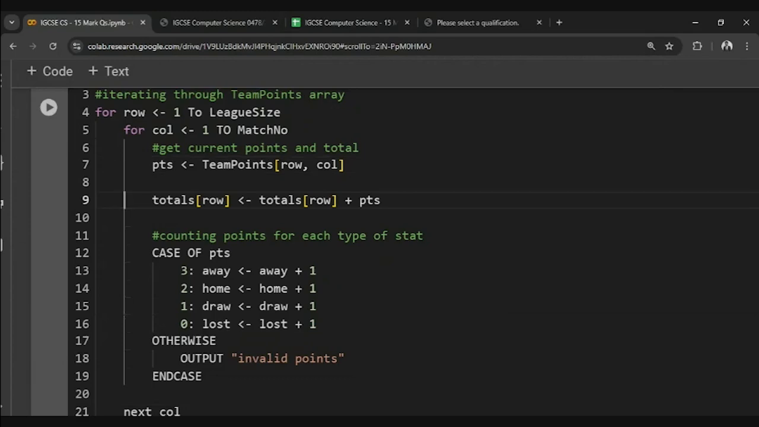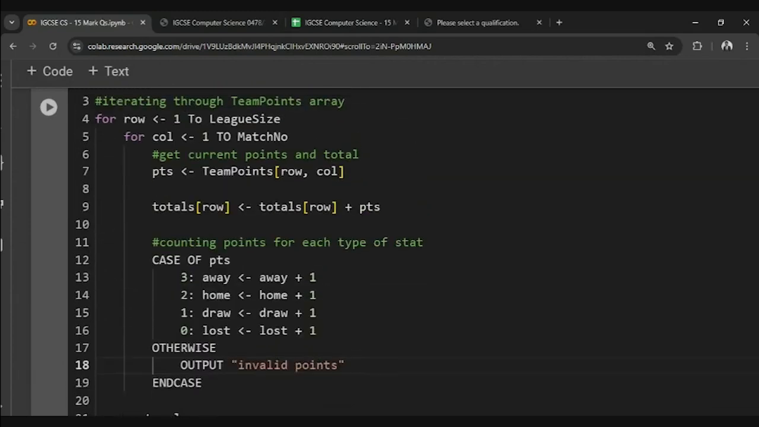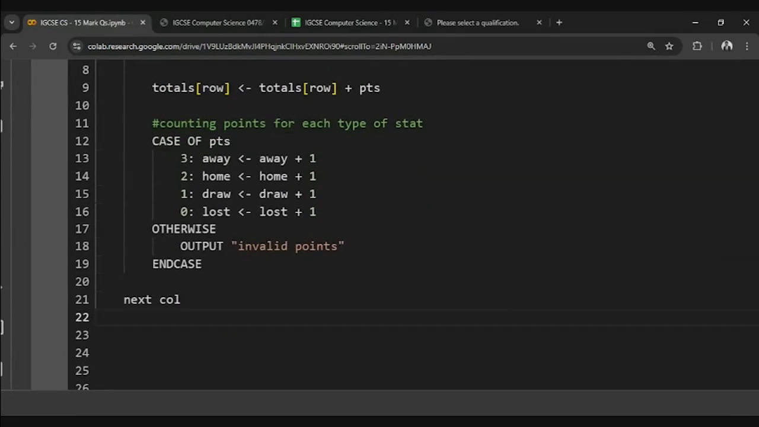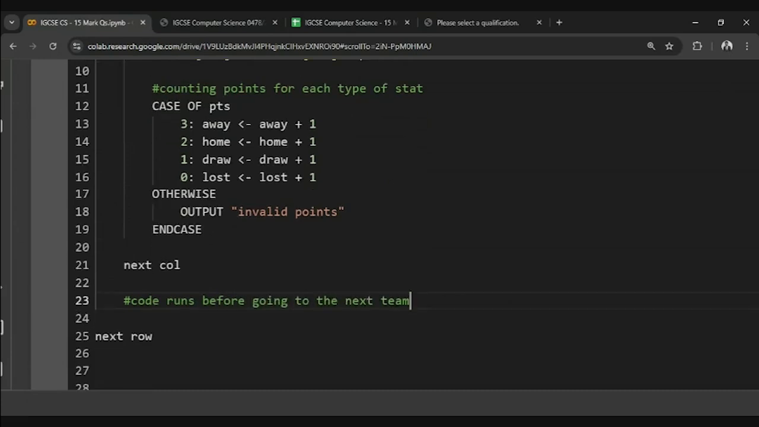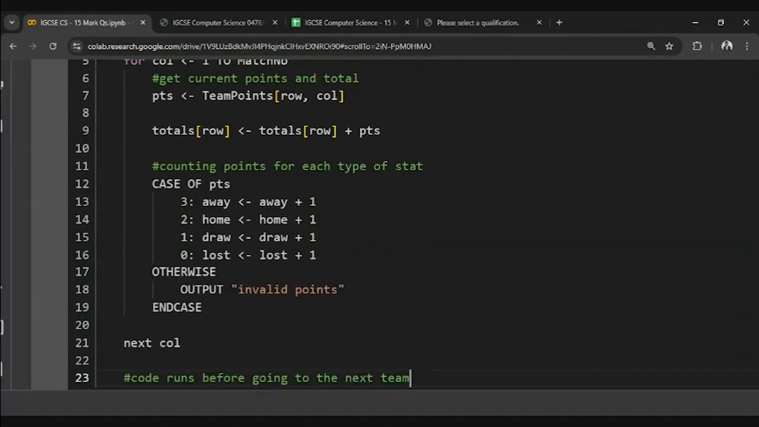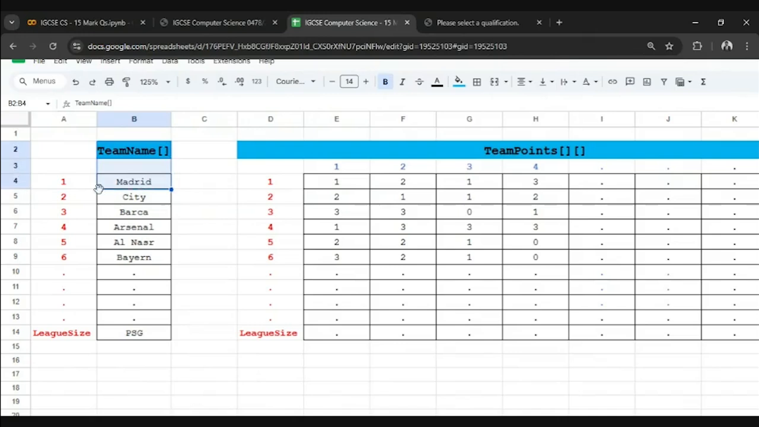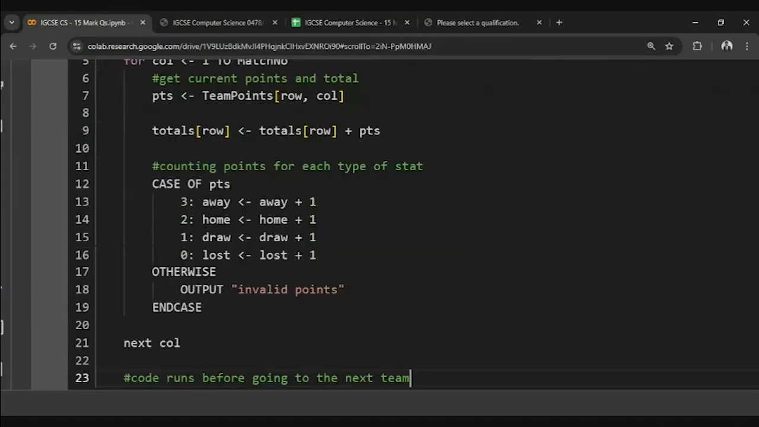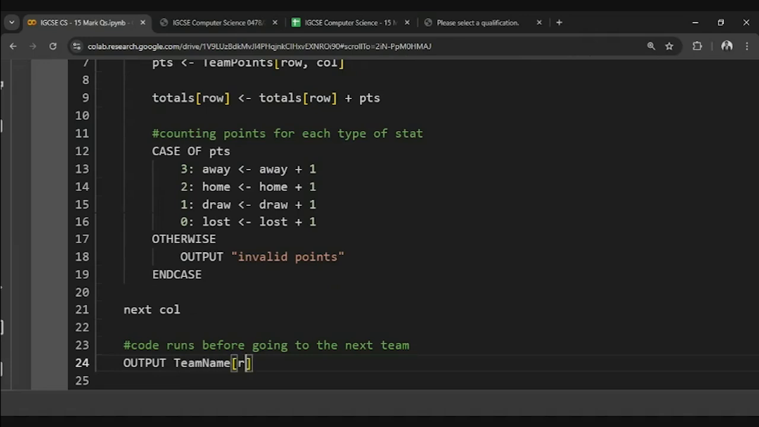Okay, so this is again nested. So you can look at the indentation here. And then for row, this we need to, okay. Now, in between this part, this is the code that will execute. So code runs before going to the next team. Before we go to the next row or before we go to the next team, this is the code that will run. Now we have to output the name. So the name is stored in the team name array, and we have the rows here. This is a 1D array. So row 1, row 2, row 3. So I'll say output team name row.